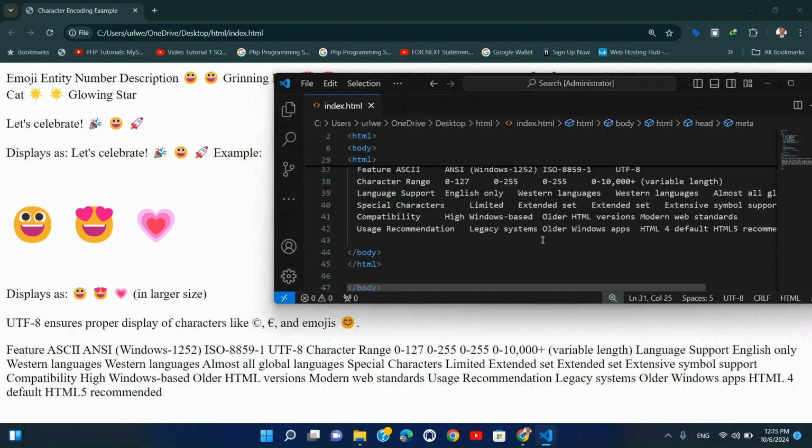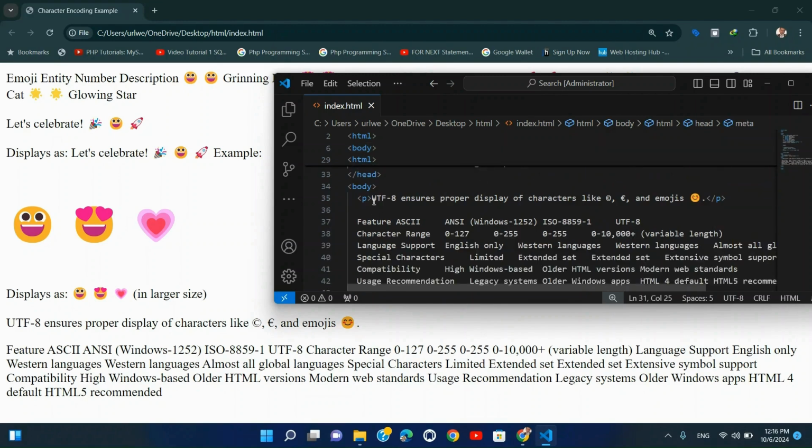Why choose UTF-8? Universality: it supports characters from virtually all languages. Flexibility: it handles a vast array of symbols, including emojis. Compatibility: it is the preferred encoding for modern web development. Best practices for using entities and encoding.